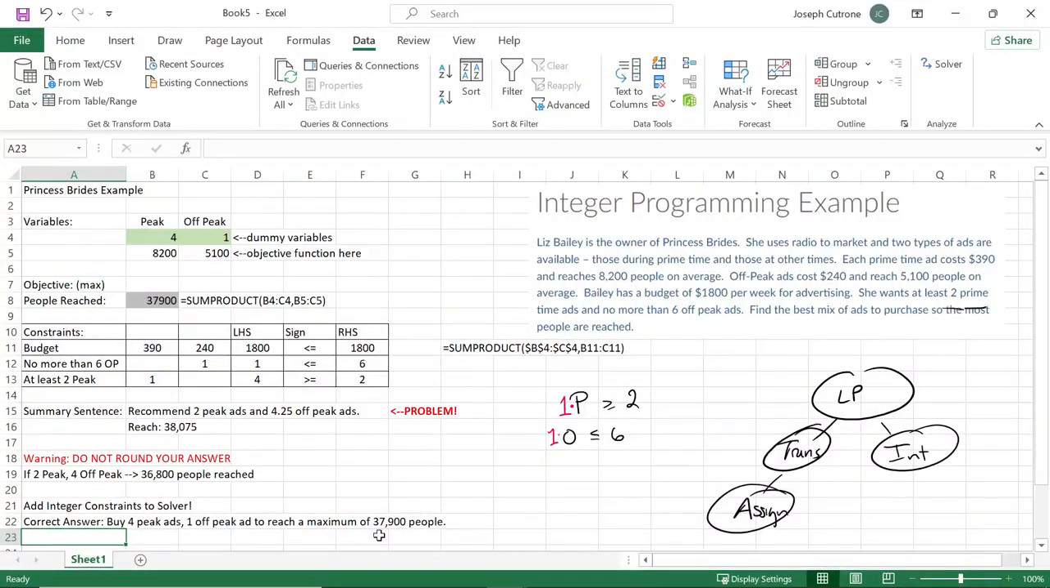All right, so go over this example, make sure you can add the integer constraints, and now going forward, look for integer constraints. Do you need the variables to be integers? That's a question you have to ask yourself as you go through and try these problems.